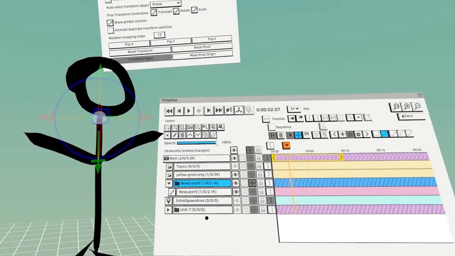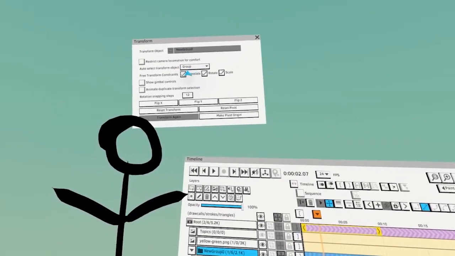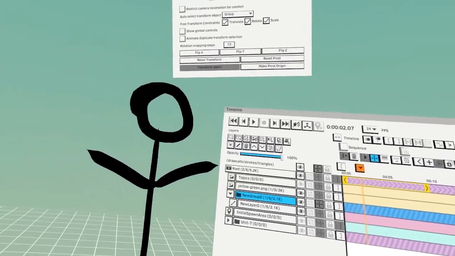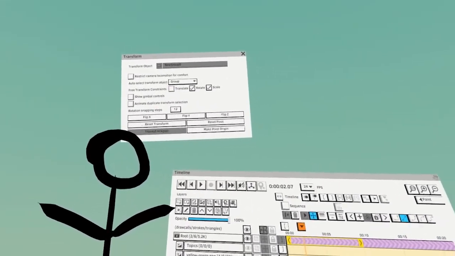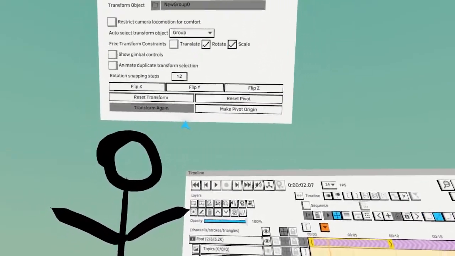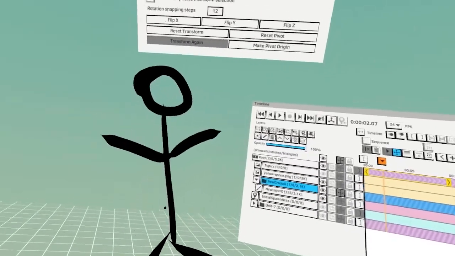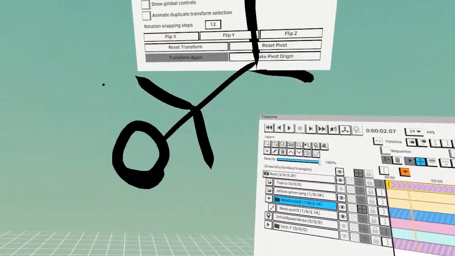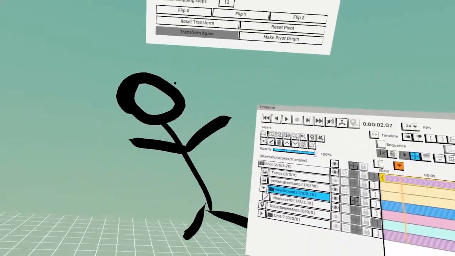But the cool thing is now, if you use the transform constraints, so I have auto select group now, if I just grab it, as I expected, you can move it. But what if I remove the translate option? Then all of a sudden I can just grab it anywhere and rotate it along where the gimbal is, right? So this is really, really powerful.